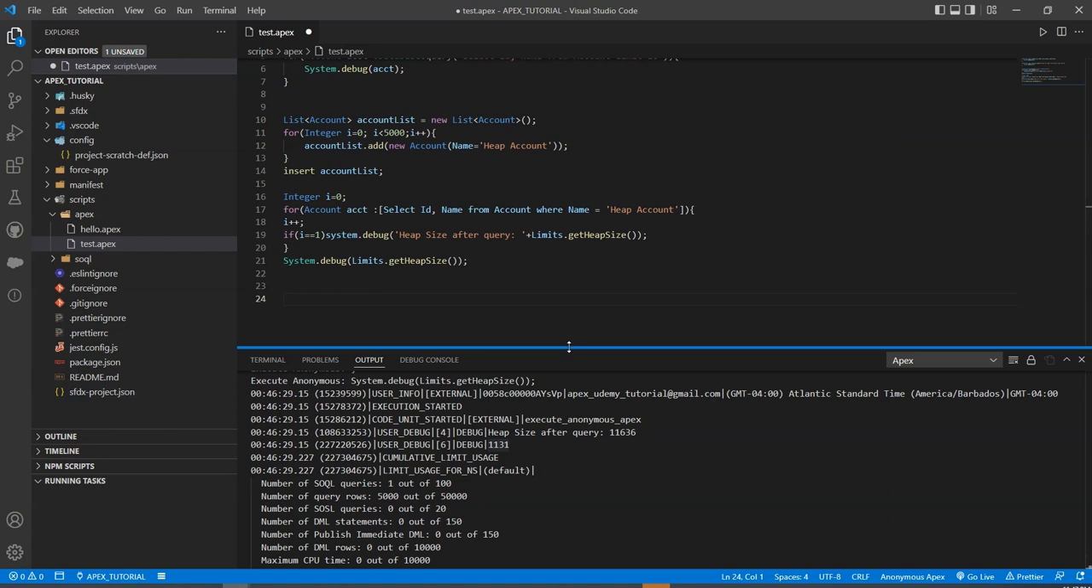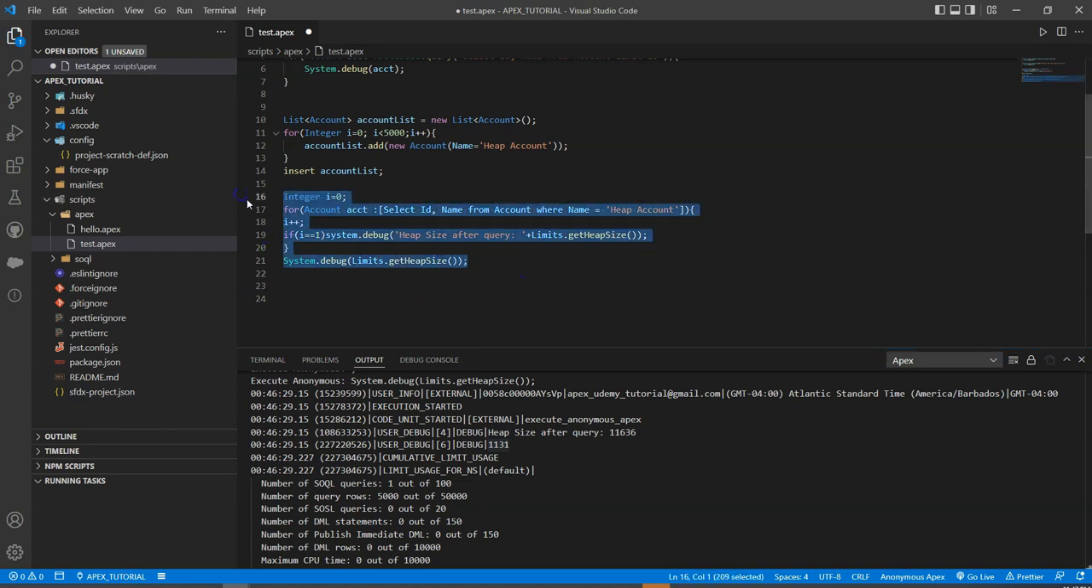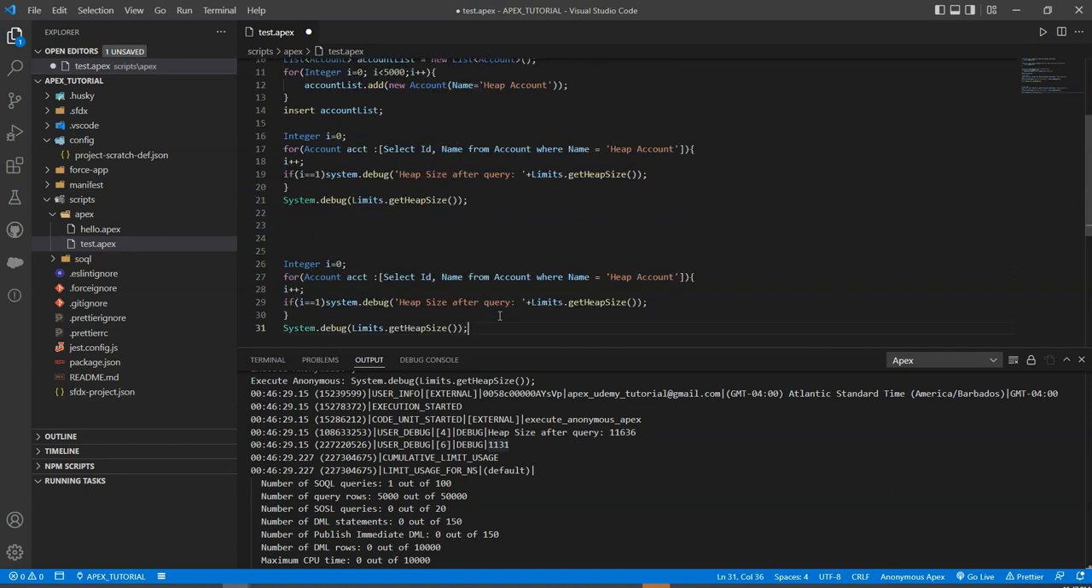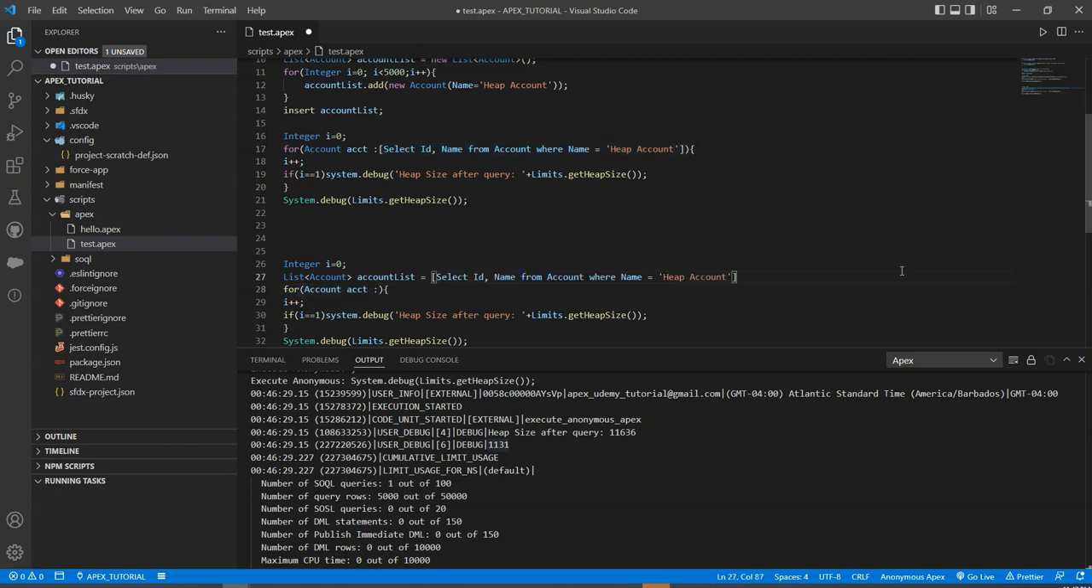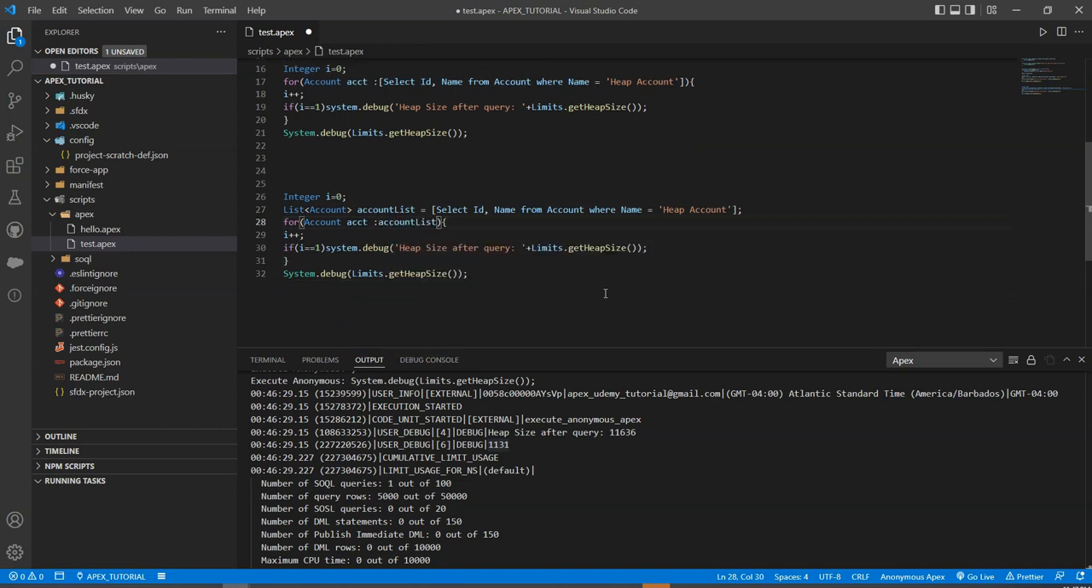Now, let's say I'm going to copy this, and instead of doing the query within here, I'm going to have a list of accounts where we're going to do the query outside. So we're going to do account list, and then I'm just going to take this select, paste it here, and then reference the account list. And then run the same set.